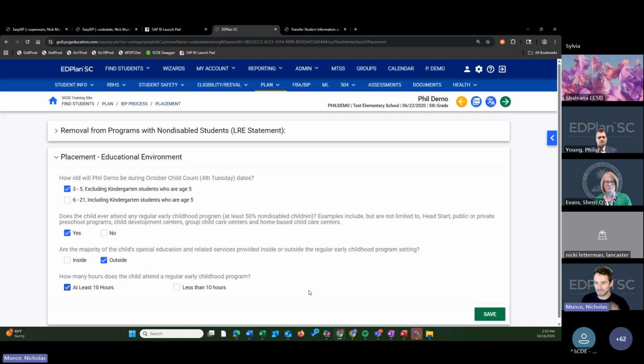If you're getting that error, it means the student's age and the value that has been selected here don't match up. One example: if I made these selections, saying the student is 3 to 5, but right now Phil Demo is in 5th grade, and I finalize this IEP, it would flag as a grade, age, LRE mismatch because EdPlan knows the student is in 5th grade, but the placement value says they were 3 to 5. Those don't line up, so that's an error.